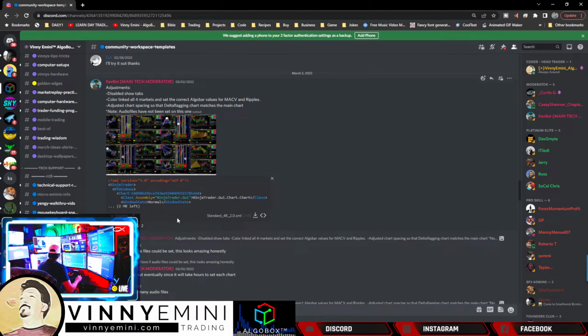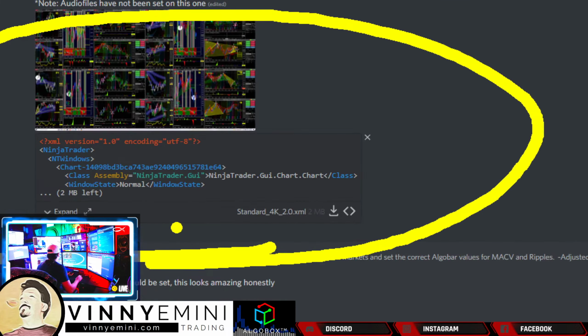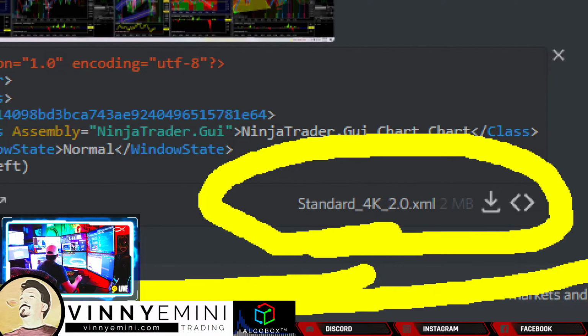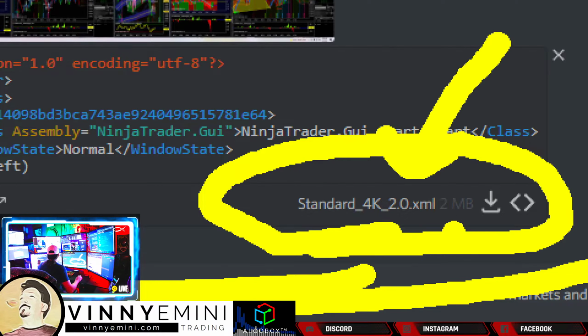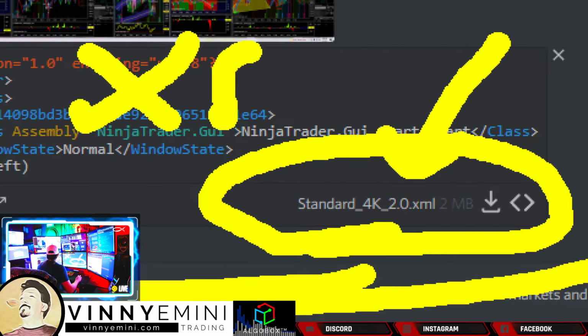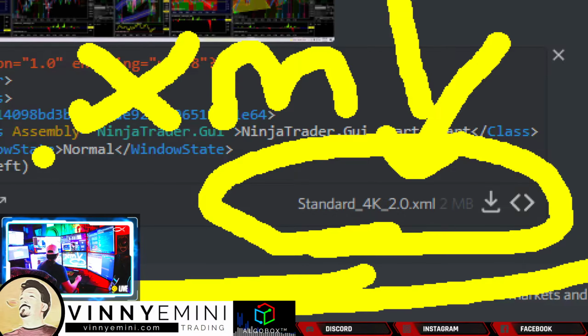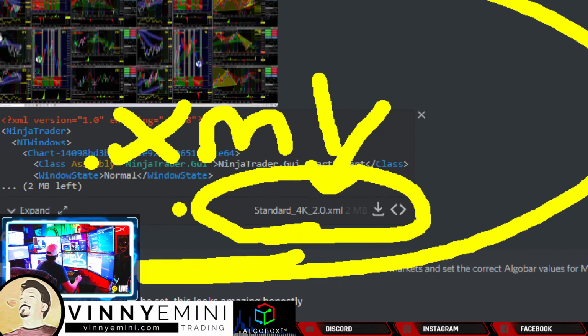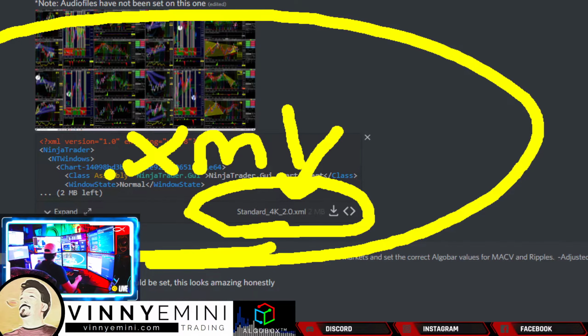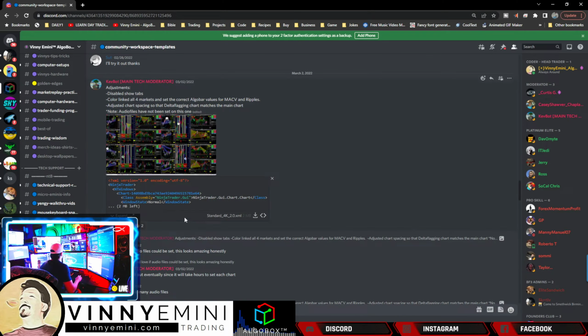So right here, there is this deal that looks like a bunch of code. This is an XML file. The name of it right here is standard 4K 2.0.xml. So the type of file that the workspaces are under is the XML language style file. Okay, so .xml, that is what you're going to be looking for. Now, XML is used in other things in NinjaTrader, so don't just think that they're always workspaces. XML can be used for many things. It's just a markup language, but you are going to be looking for this.